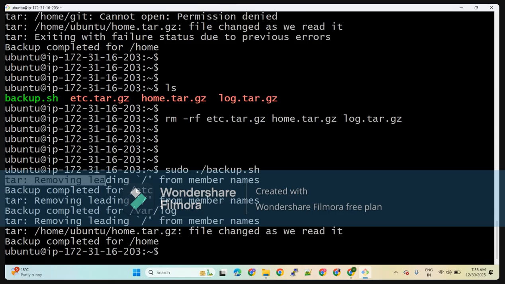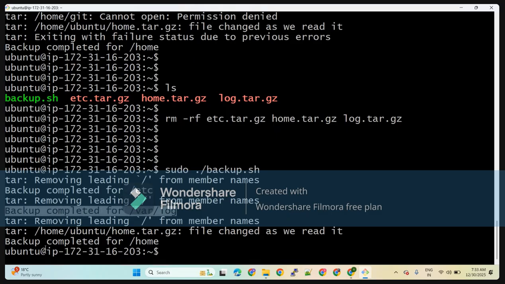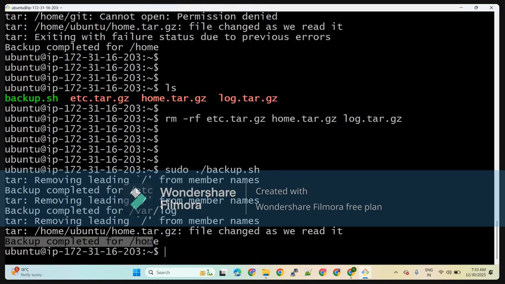First, backup completed for etc. This is the actual expected result. And the backup completed for var/log and the backup completed for /home. Are we getting it individually?